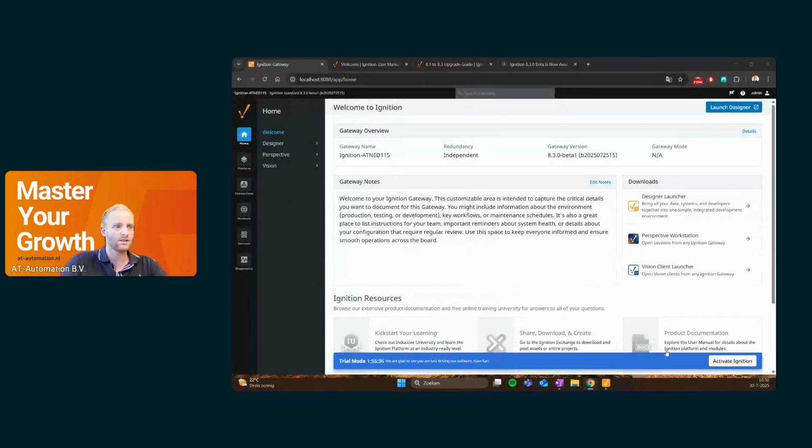So as we can see right here, it's the new Ignition Gateway webpage. Guys who previously worked with Ignition might recognize some part of it, but we don't have the classic home, status, and configure sections anymore. Now we have five or six new sections. And the home section still exists. We can open up a designer, a perspective session, or vision client, and things like that.